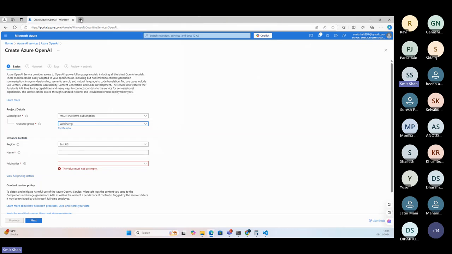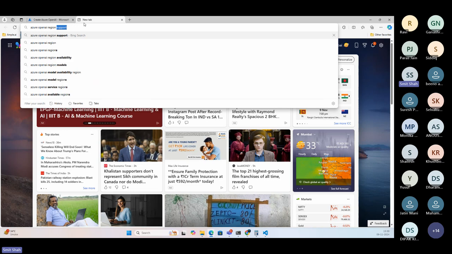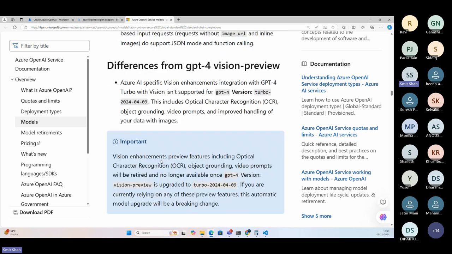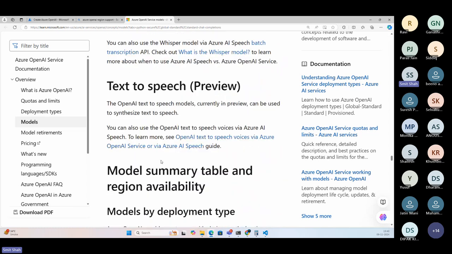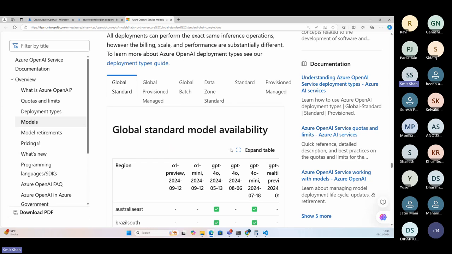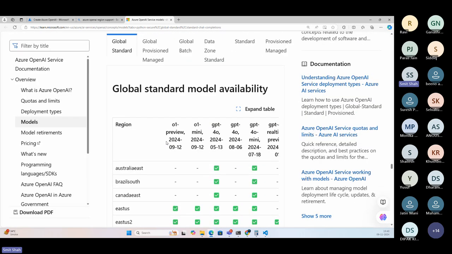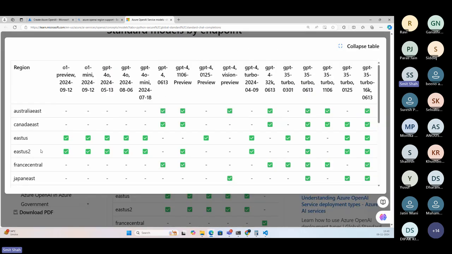Let me show that to you. Okay. So if I just search for Azure OpenAI region support, I should see the documentation of it. And here you will observe that different regions have different support for OpenAI models. Let me show you that. Do we have an option for region support? Yes, here it is. Okay, so you can see, guys, that different regions have access to different OpenAI models. In fact, let me show you a bigger list. Yes, this one. All right.